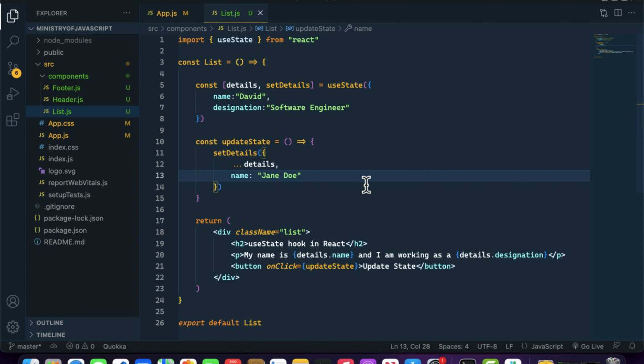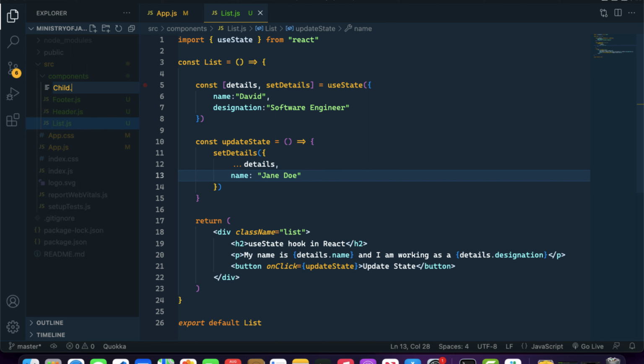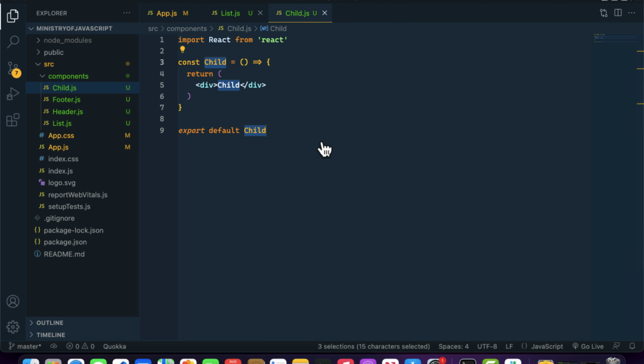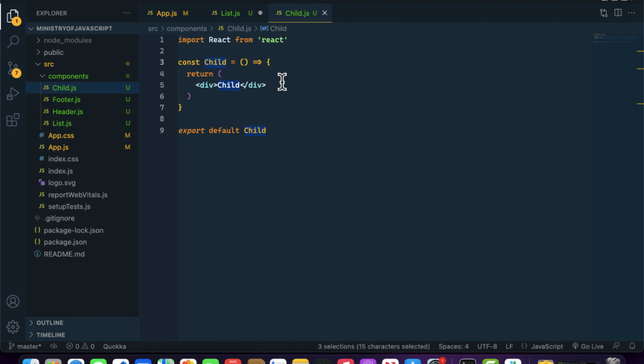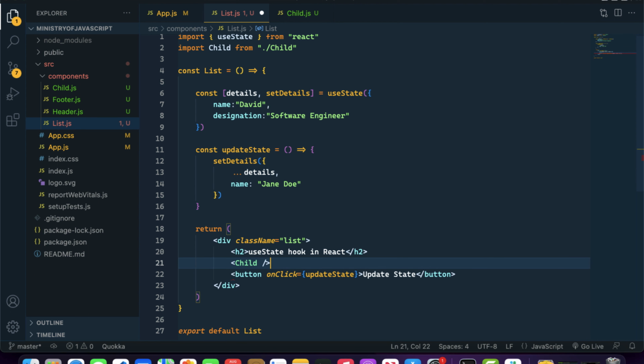So if you want, you can pass the state as props to your child component as well. Let me create a component, child.js. Let me copy this line, cut it, and paste it over here, and let's call our child component, and then we can pass our state as a prop. So I will name it details equal to details.